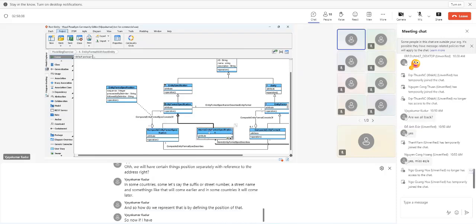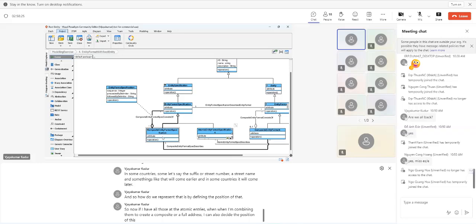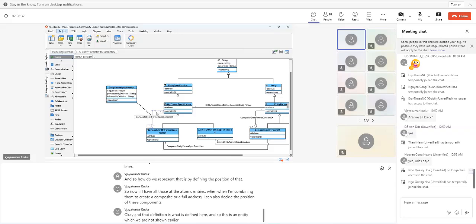So now if I have all those as the atomic entries, when I'm combining them to create a composite or a full address, I can also decide the position of these components. Okay, and that definition is what is defined here. And so this is an entity which we had not shown earlier, but as a requirement we have this.